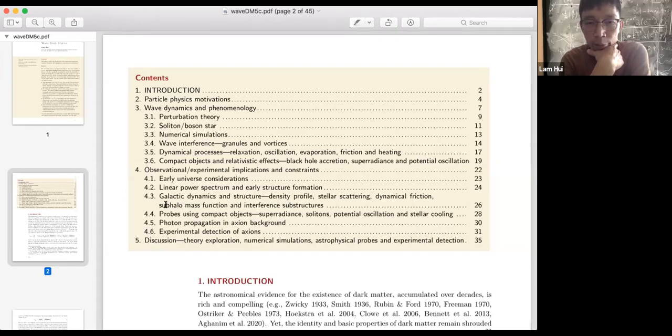By observational, I mean astronomical. Those typically are relevant if the mass of the wave dark matter is ultralight, around 10 to the minus 20 to 10 to the minus 22 electron volts. And by experiment, I mean dark matter experiment, axion detection experiment. So I'll talk a little bit about that towards the end, and that would be it. That's all that we could cover. So I urge you to read the review. It contains a lot of details that I won't be able to cover in the next hour and a half. All right, so let me stop sharing this screen.